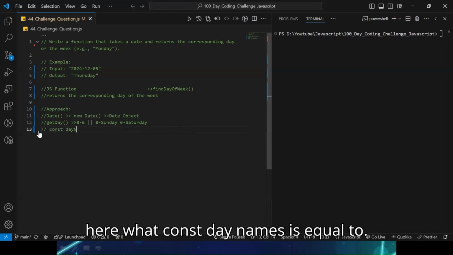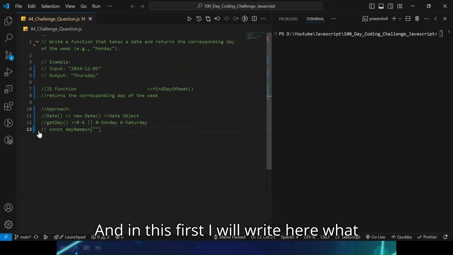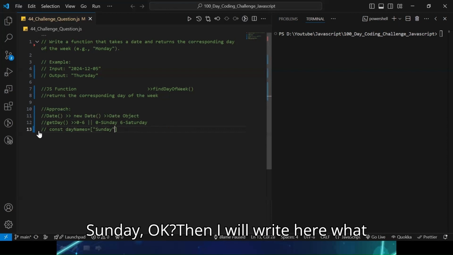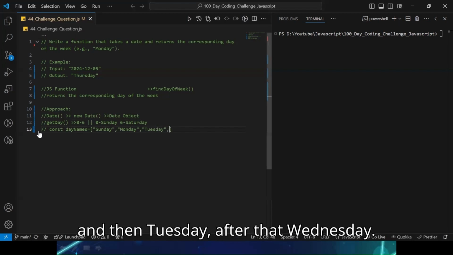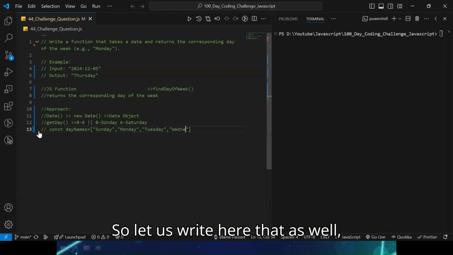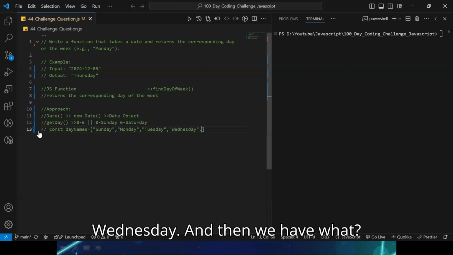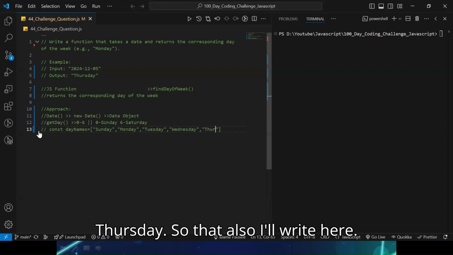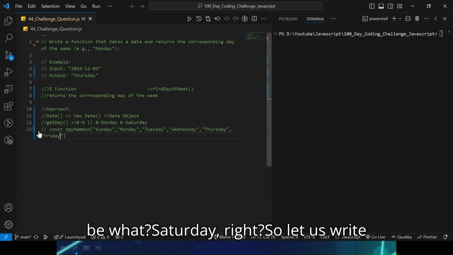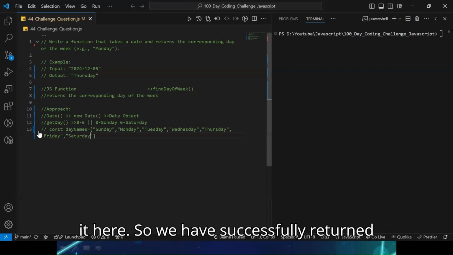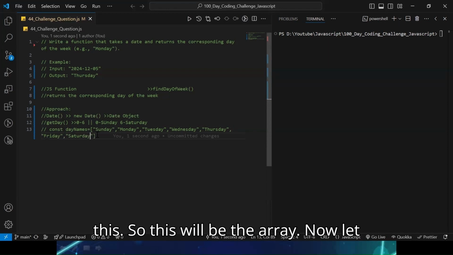So I will write here const dayNames is equal to, and in this first I will write Sunday. Then Monday. So let us create it and keep it. So Monday, and then Tuesday, after that Wednesday. So let us write that as well, Wednesday. And then we have Thursday, so that also I'll write here. Then we have Friday, and the last one will be Saturday, right? So let us write it here. So we have successfully written this. So this will be the array.